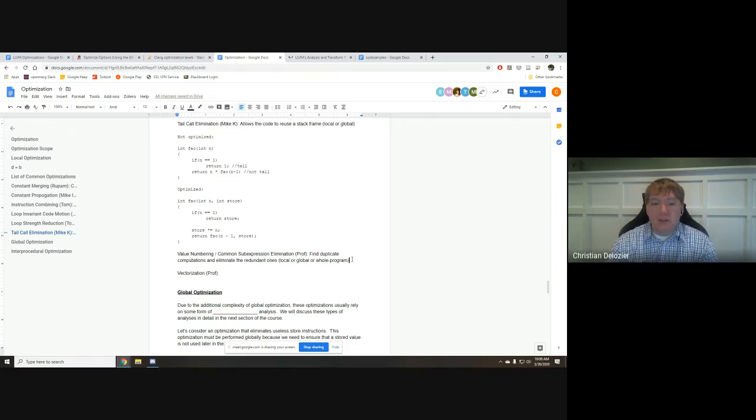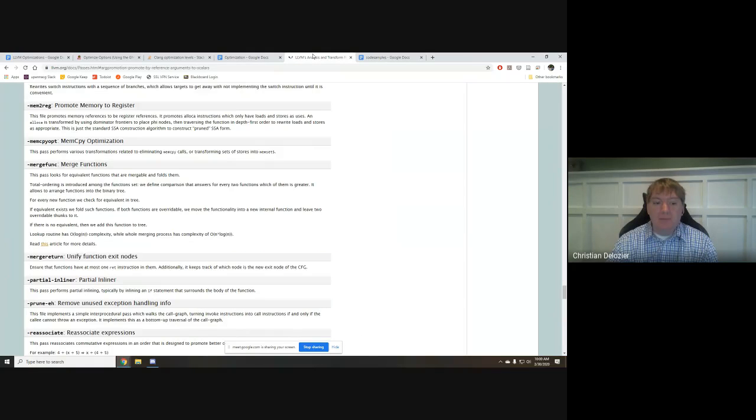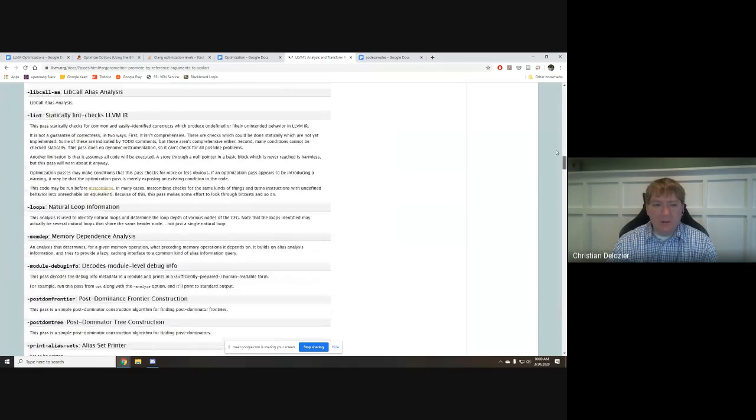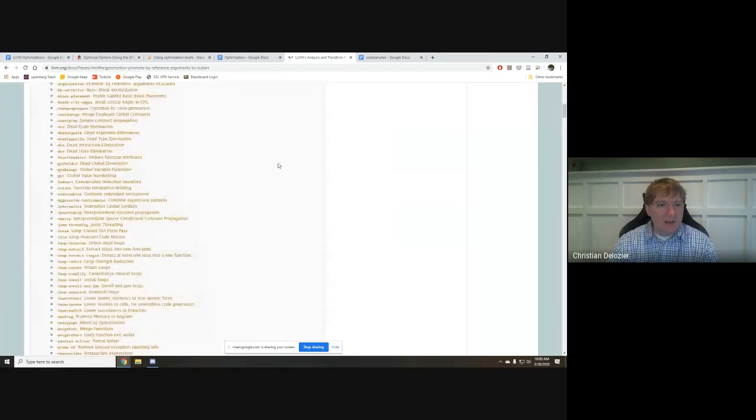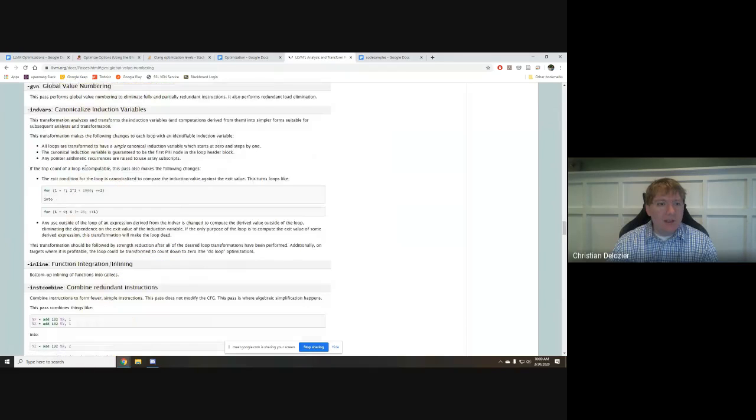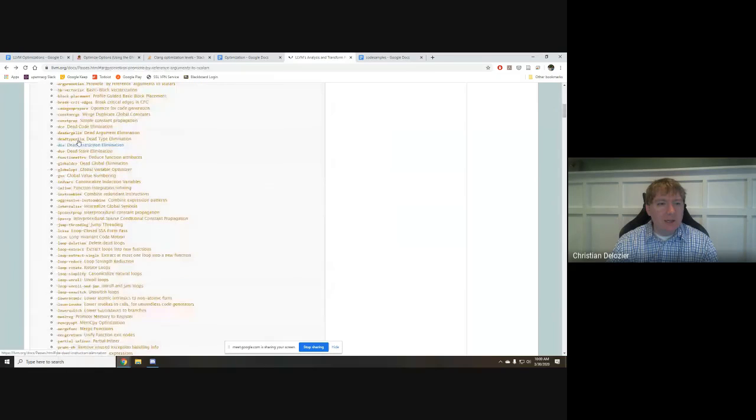So we talked about this a good bit already. This is just finding things that are the same and eliminating them. I think LLVM has GVN, global value numbering, as one of them, and it also has common sub-expression elimination, although it looks like that's not listed here. But when you run it and show what passes are actually being run, it'll tell you it's doing common sub-expression elimination in the code as well.